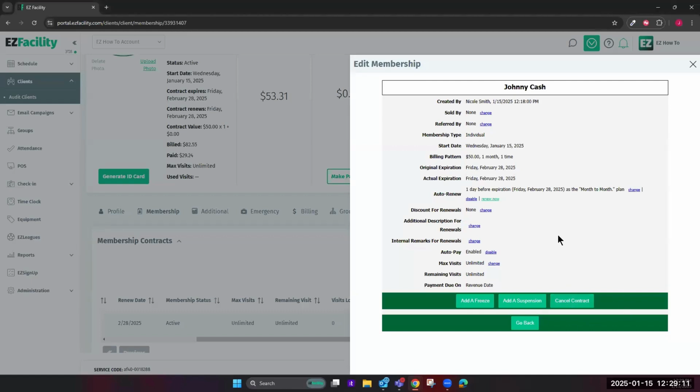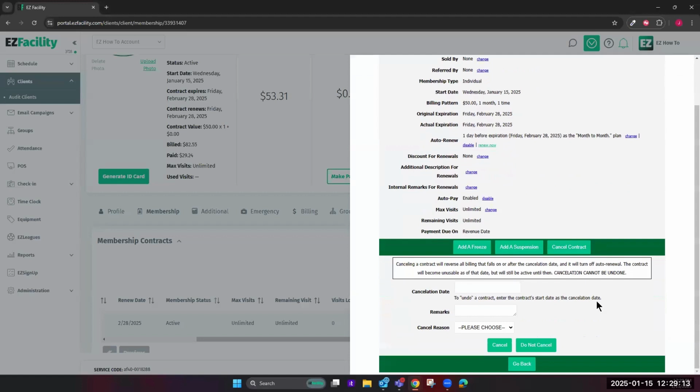Now I'm going to cancel our contract. We have a couple of different options with canceling. The first option would be if somebody came to you and said, you know what, I just want to cancel this membership at the end of the month. I do not want to auto renew into the next month. You would just come up here where it says auto renew and click the disable button.